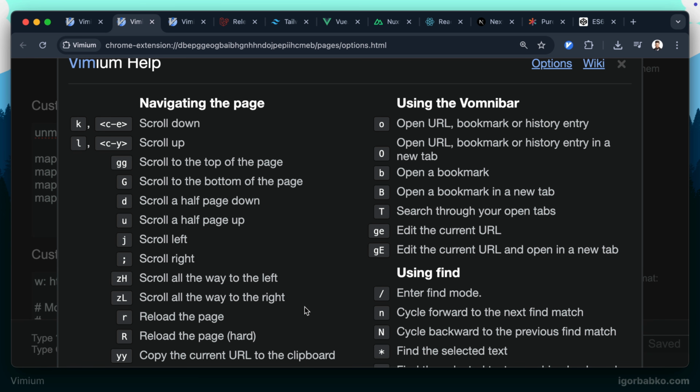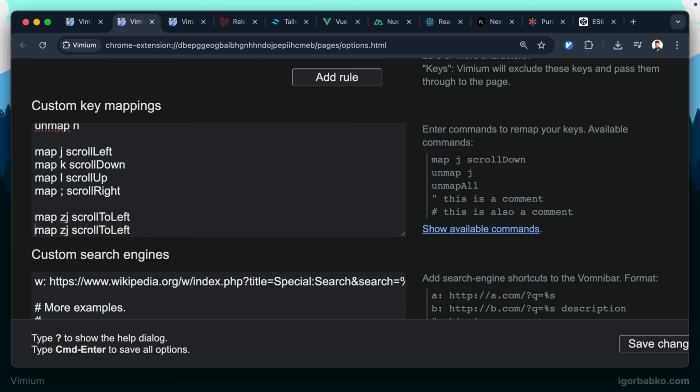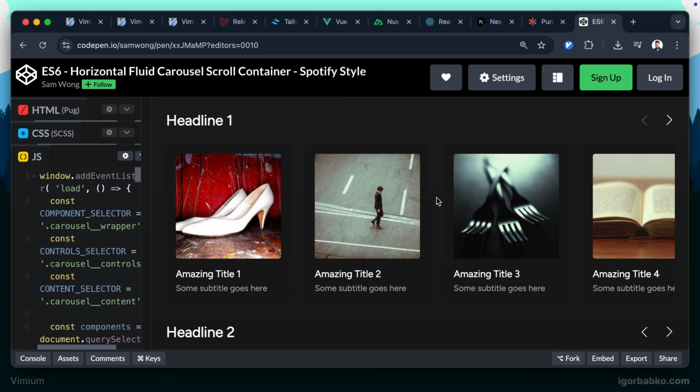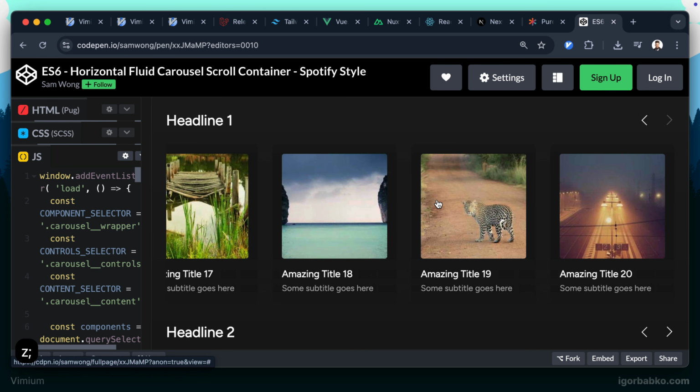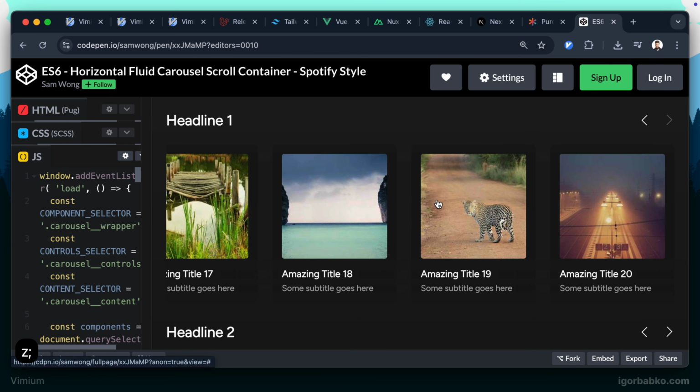But just because I have redefined the keys that are responsible for moving to the left and to the right, I'm gonna add a couple of mappings in here. So in my case, I'm gonna press Z, J to scroll to the very beginning, and Z, semicolon to scroll to the very end. Let's not forget to save the changes and try it out. So to jump to the very beginning, I'll press Z, J, and to jump to the end, I'm gonna press Z, semicolon.